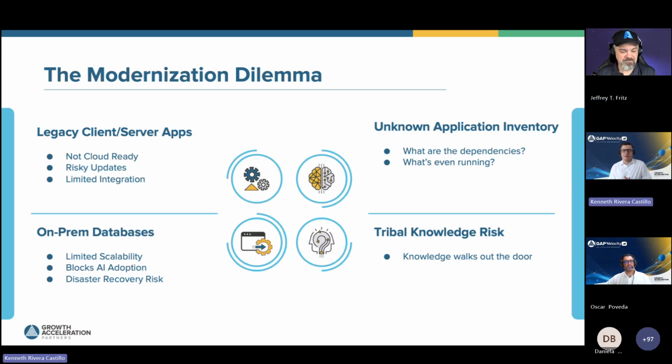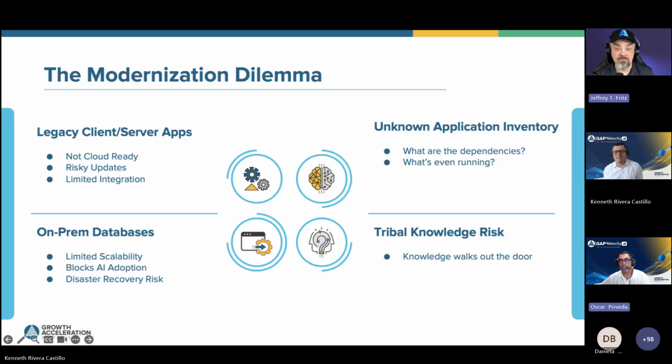The other part, talking a little bit with Oscar. Oscar, from the code, from the ground, how often have you seen these kinds of effects on the inventory application? Do they know what they have? Yeah, and this is actually the other elephant in the room. You simply can't move what you don't know you have. What does this mean? That we need clear answers to critical questions like what are the dependencies and what's even running in there? In a complex environment, apps often rely on hidden services, shared databases, or old components that are easy to miss. Sound familiar, Jeff?